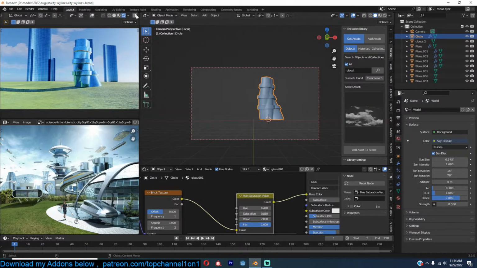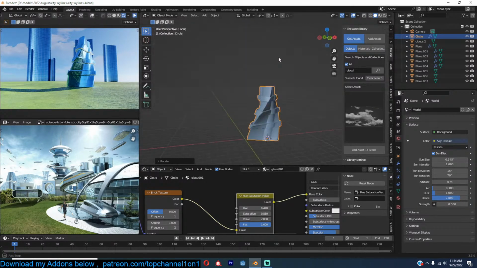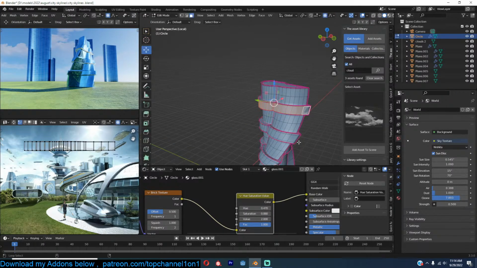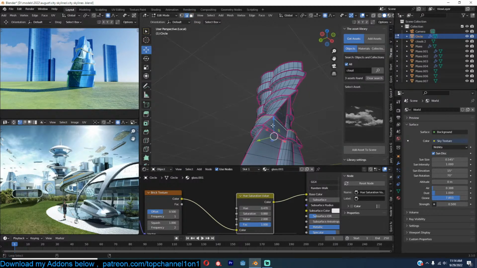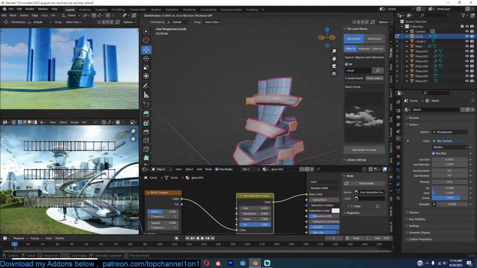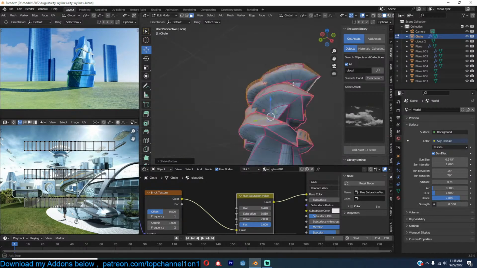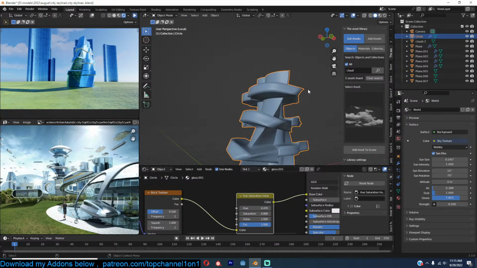I think I need to push these outside even further to make this building look proper. I don't like this.